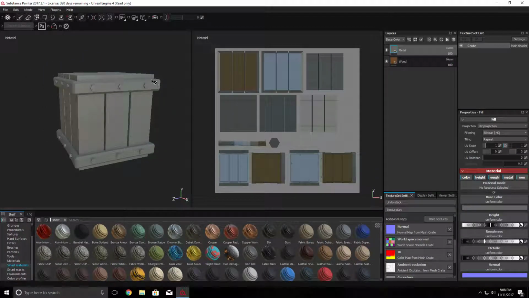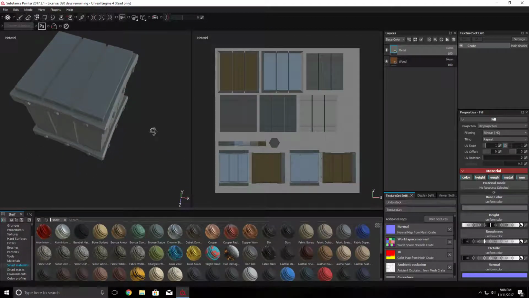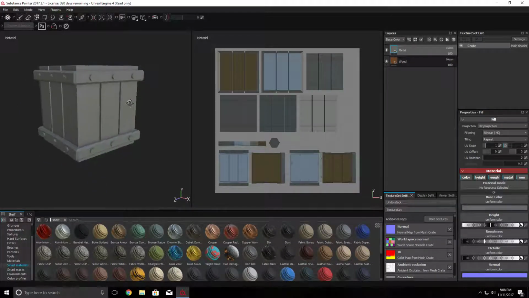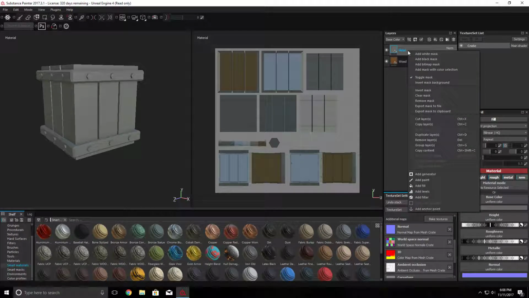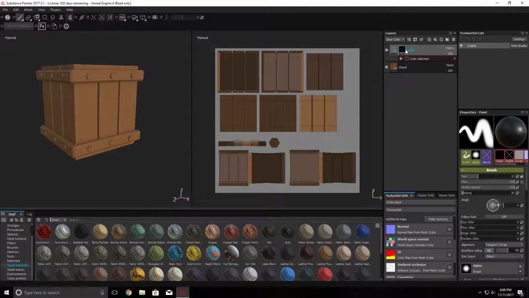So, how do we get our wood to show through our metal? Well, that's where masking comes in, which is one of the most powerful things you can do in any program, really. So what we're going to do is come over here to our metal, right click it, and here you have add mask with color selection. What that means is you can add a mask based on your ID colors. So we're going to click that, and now it's completely masked off right now. So it's hidden entirely, so we can't see it.